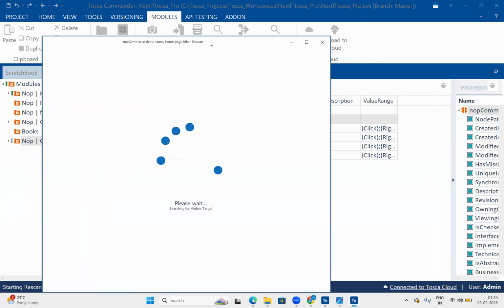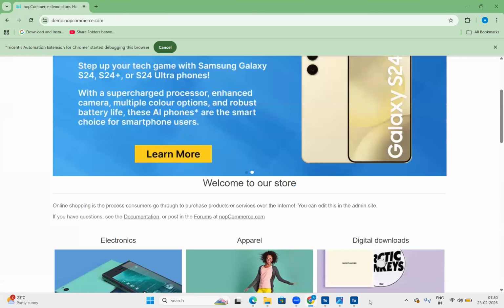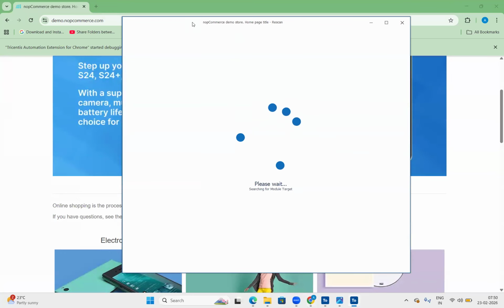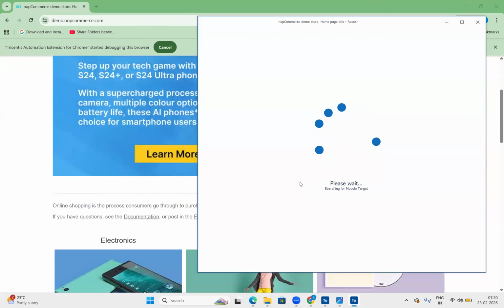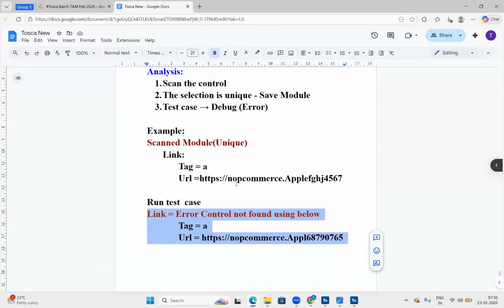This is the scanning window team. It is loading perfectly fine. This is the main page. The rescanning window, it takes a much time. But what is the concept right now I explained to you? I just want to explain one more time this process. Okay.